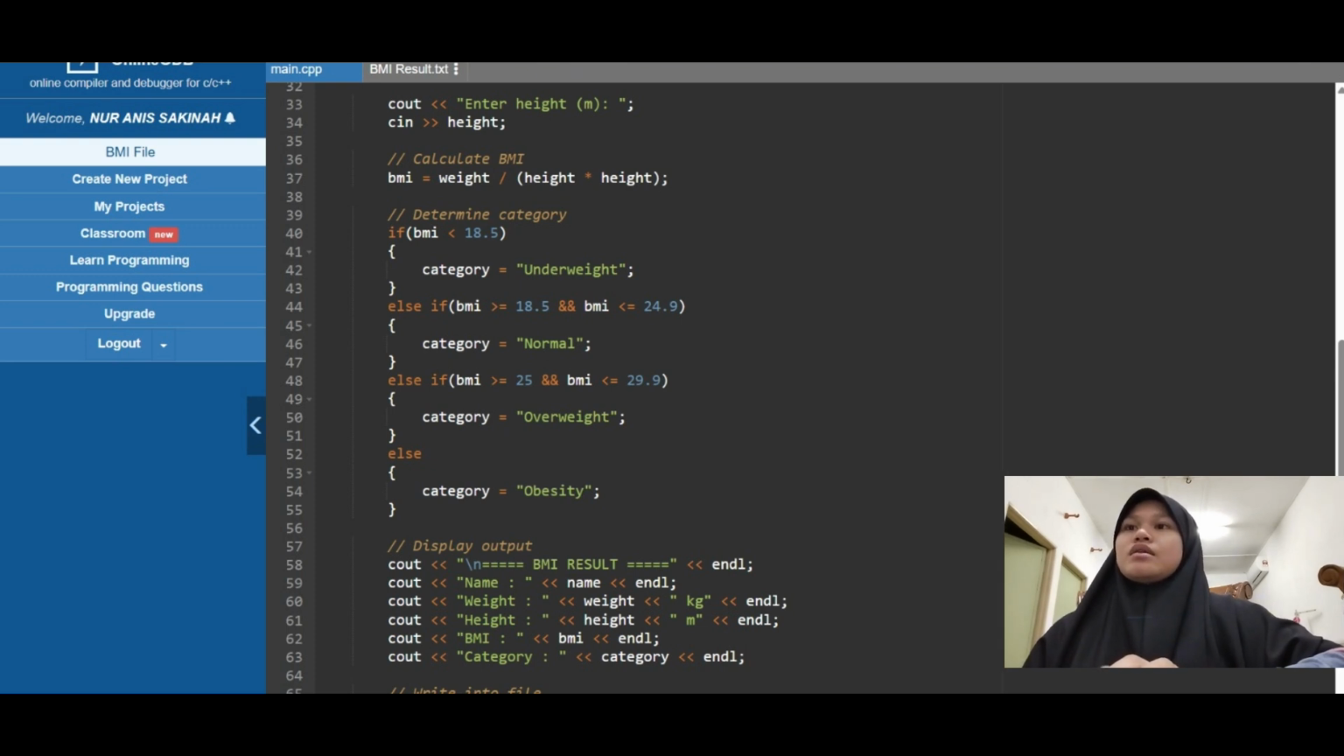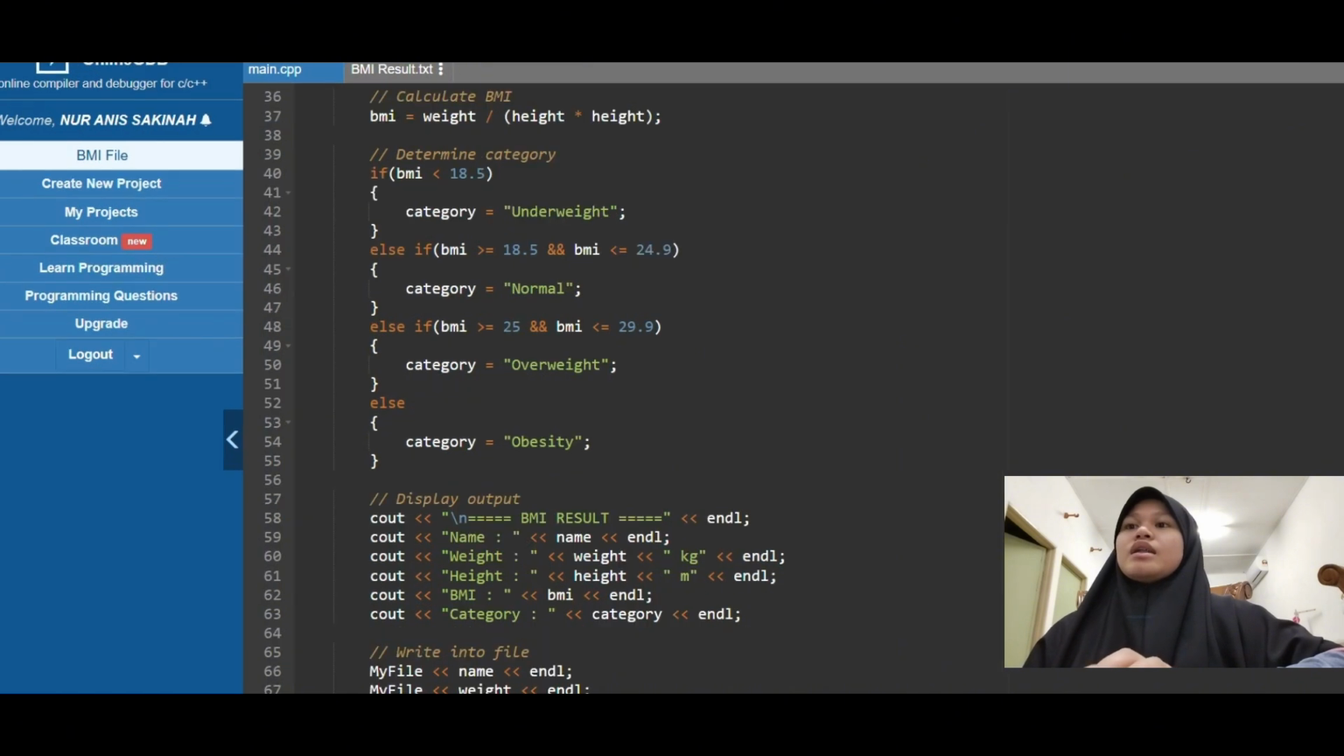Then, we ask for the student's height. cout << "Enter height (meter):"; cin >> height; The height entered is stored in the variable height.